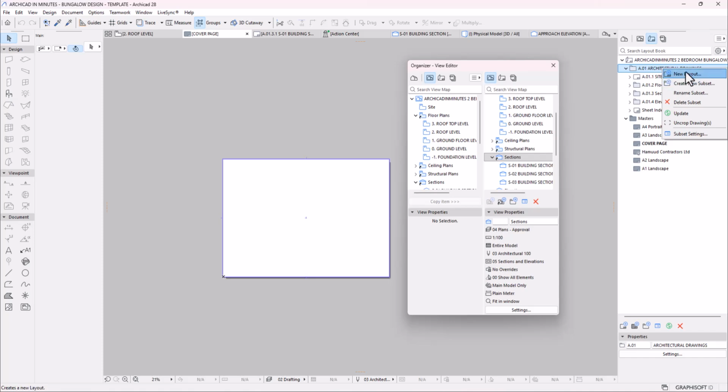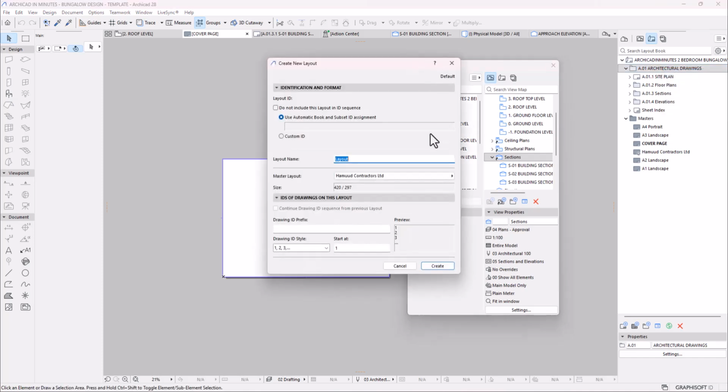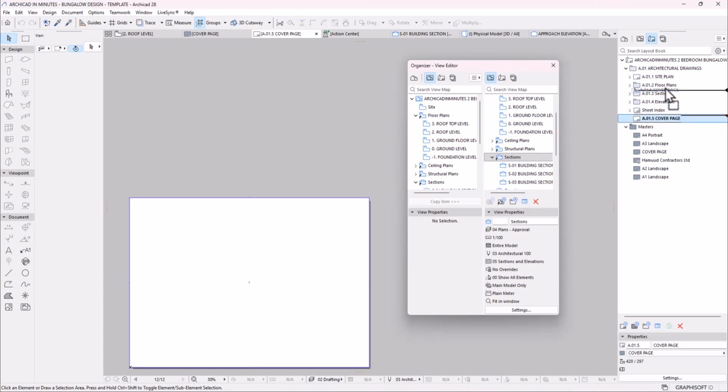I can create new layout and say cover page, and then I will choose the cover page which is here. So I can put my cover page at the top of this. So if you look at it, I'm not dragging to inside of this, but to outside, and then everything is in order.